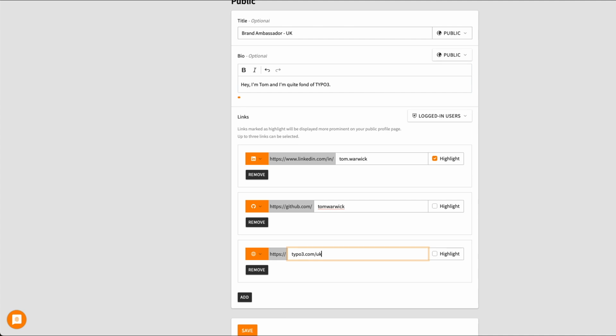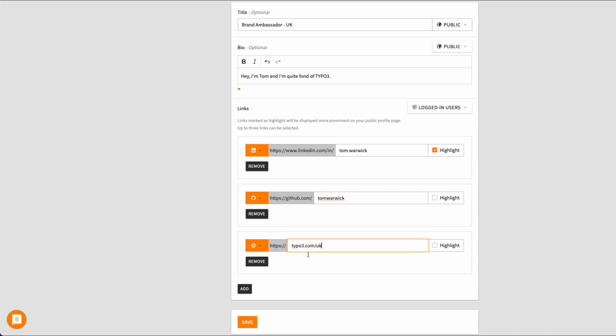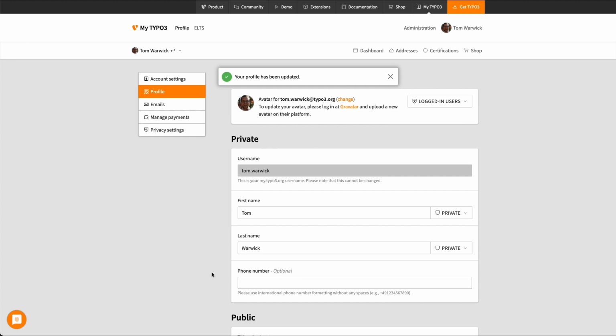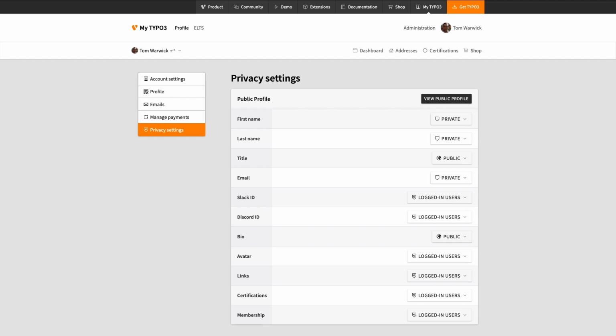You'll notice that I've highlighted my LinkedIn page. Because of this, there will now be a link to my LinkedIn profile at the very top of my public profile page. Let's save our changes, and then I want to scroll back to the top of the page and select the Privacy Settings option on the left-hand side. From here, I can easily set the permissions for each of my properties.